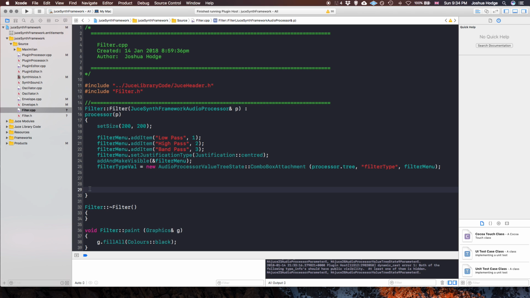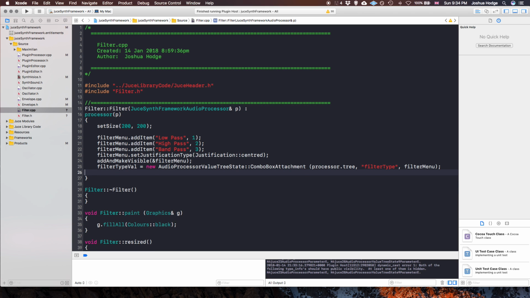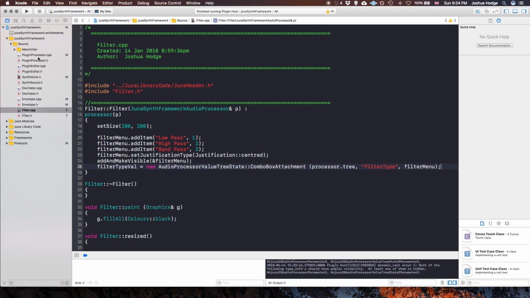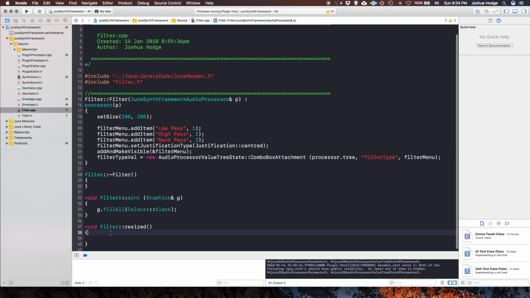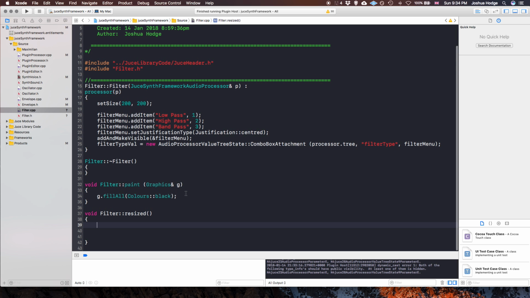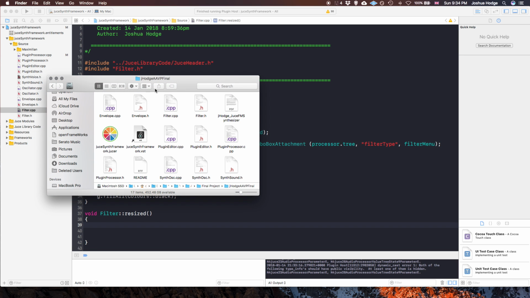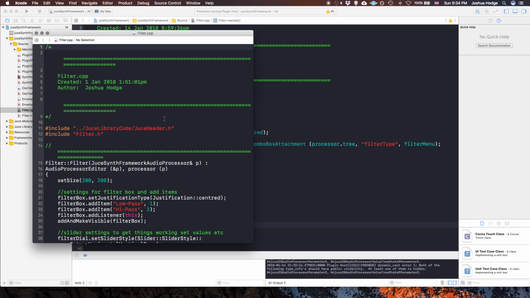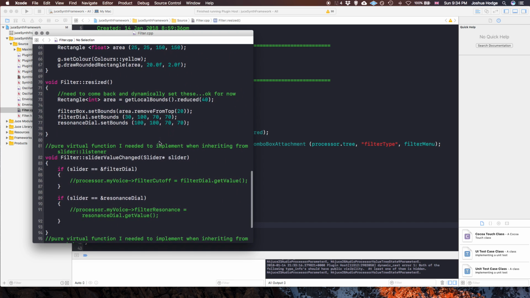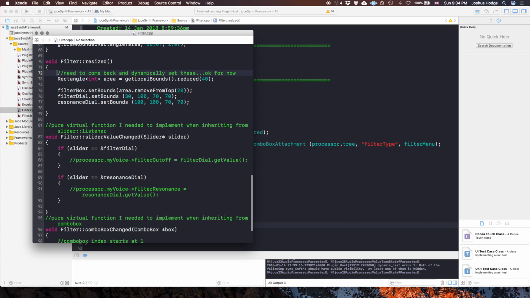So let's see here. I'm just going to remove some of this blank space. And we need to do that here in resized. I've actually got some numbers here that I've already done, so I'm going to pull those up quickly rather than sit here and go through the UI and going back and forth. So if we look in filter.cpp, I'm just going to take this and pull this in here.